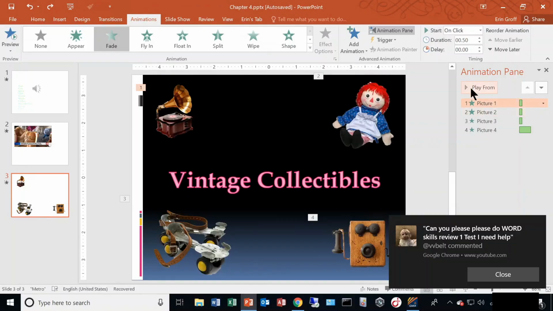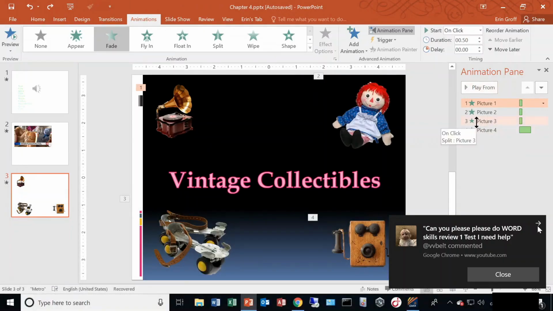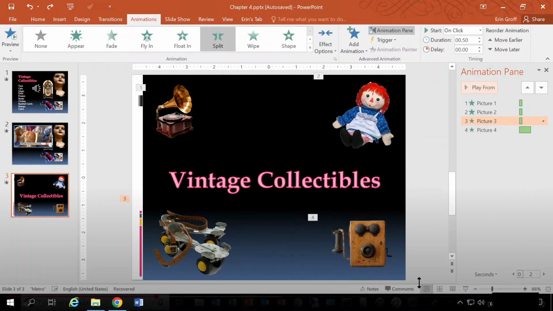I can play from a specific point in my animation list. Maybe I only wanted to see starting from animation 3. I could play from that point. You can see it's only going to do my roller skates and everything after that, which is my telephone.